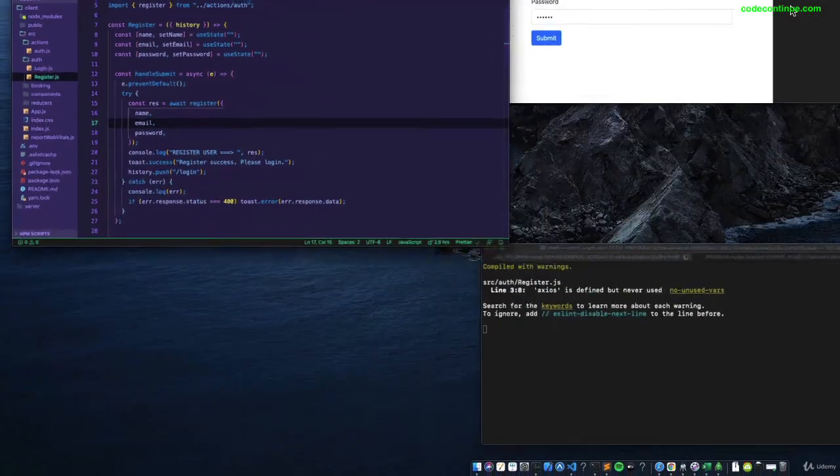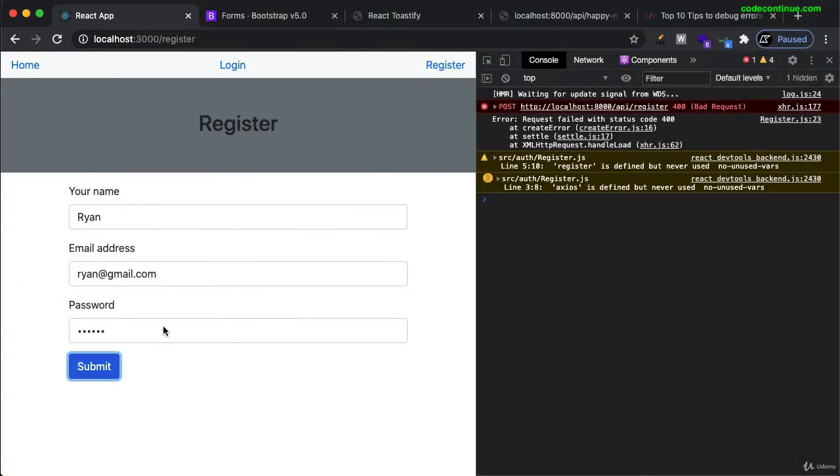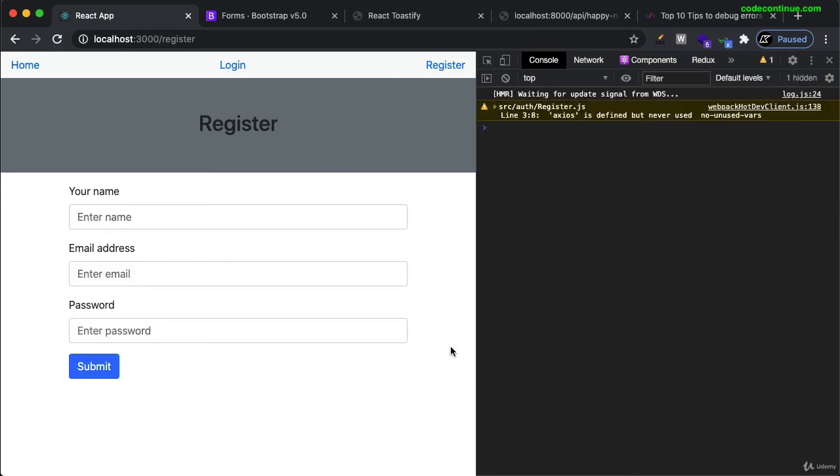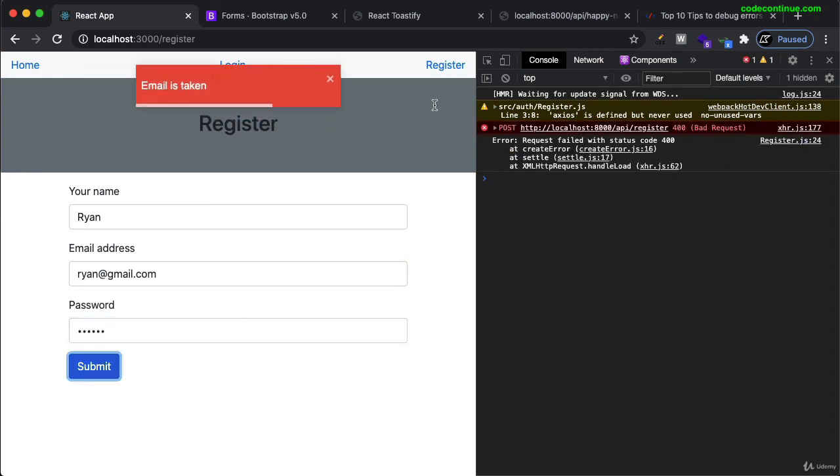Let's give it a try just to make sure. Okay, let me copy, let me give it a refresh just to make sure. Run, email, and then okay, so everything is working. Beautiful.